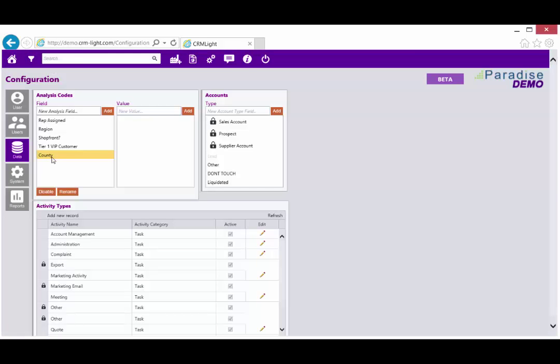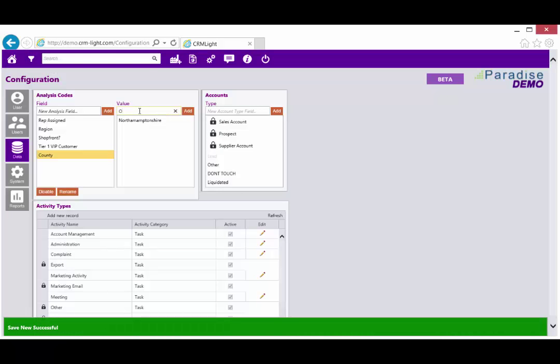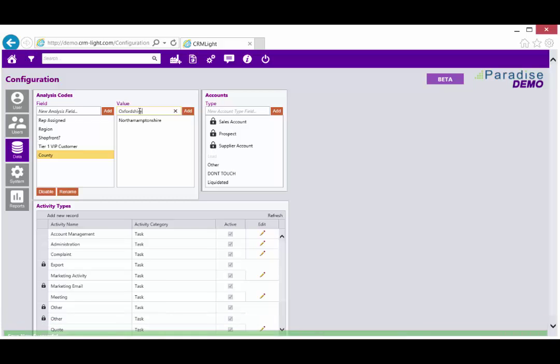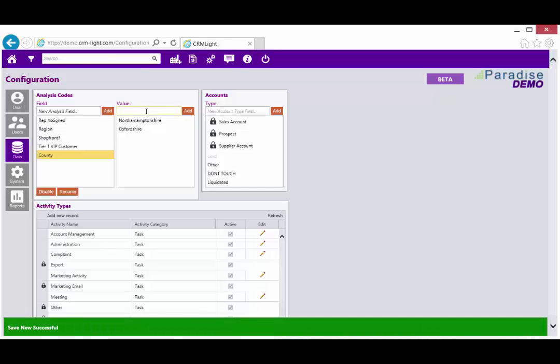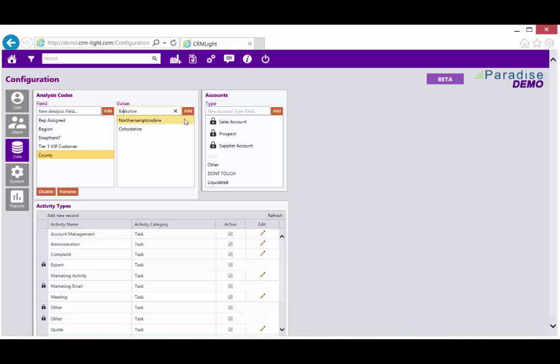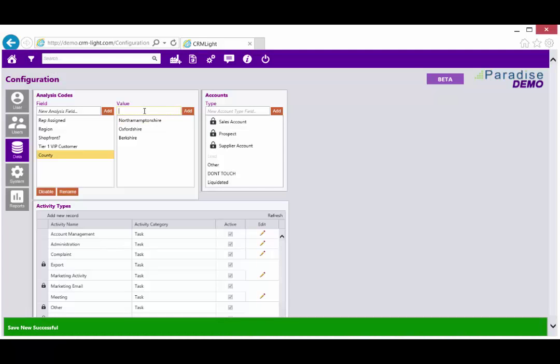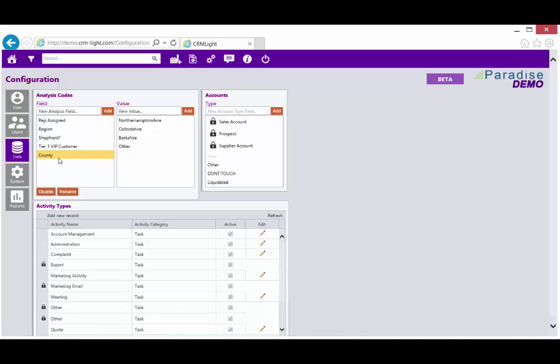I can also set choices. I can say that for county, I'll accept Northamptonshire, and a couple of others. If I can spell them right. And those are the only ones I'm interested in, so if they come from anywhere else, I'll just let them choose other. This, we will see, is now going to be an option on entering new accounts. It will ask for their county and give these as choices.